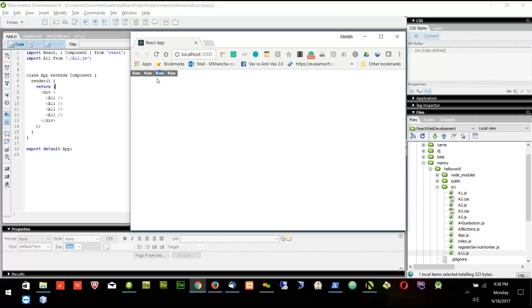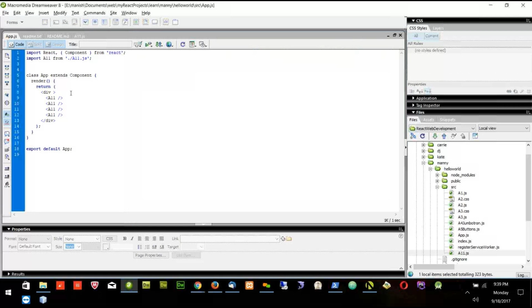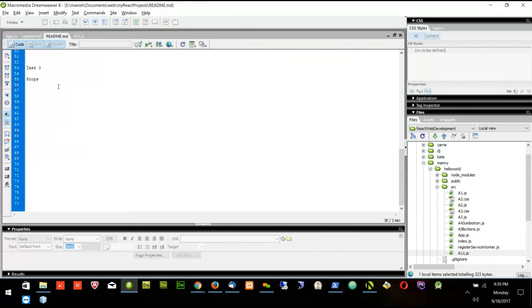Okay. So I have Kate all the time, but I don't want Kate all the time. I want first time Kate should appear, second time Carrie should appear, third time DJ should appear, fourth time Tony should appear. So we will use the concept called props, where we will pass the values to components. So in the first case, I will pass the value Kate, so it will display Kate. In the second case, I will pass the value of Carrie, so it will display Carrie. In the third case, I will pass the value of DJ, so it will display DJ. In the fourth case, I will pass the value of Tony, so it will display Tony.